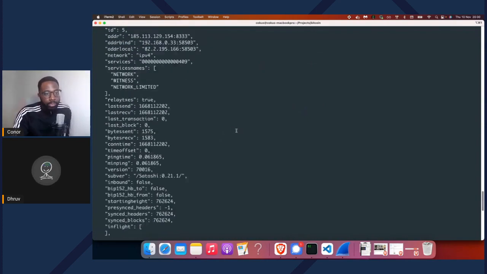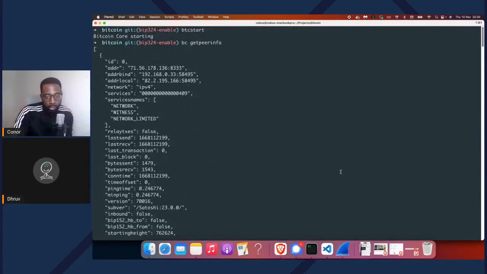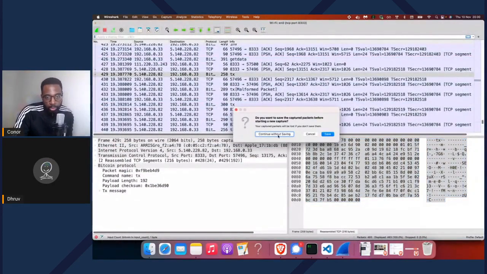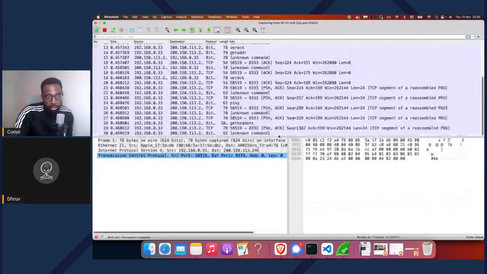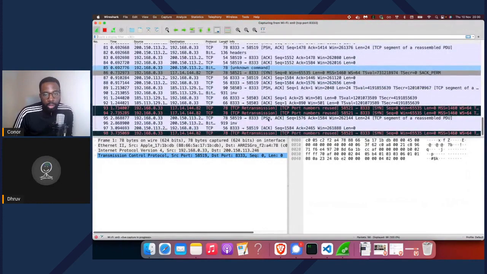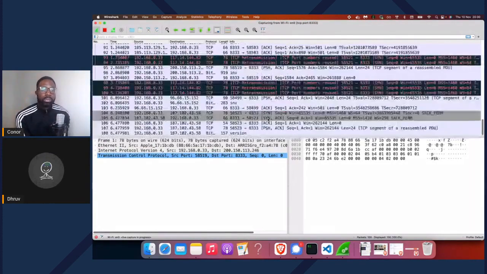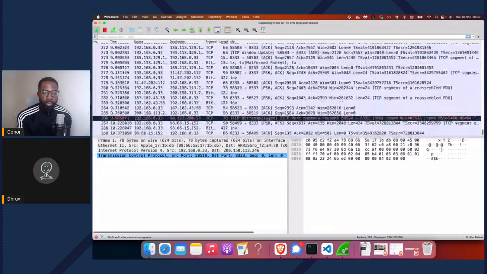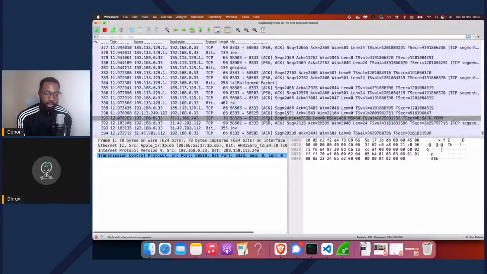Perfect. And let's go to Wireshark and make sure we're still capturing traffic. I think I have to load this up again. Perfect. You're getting traffic. Now you're running a node that's V2 enabled, but obviously you don't have any outbound connections to V2 peers, right?